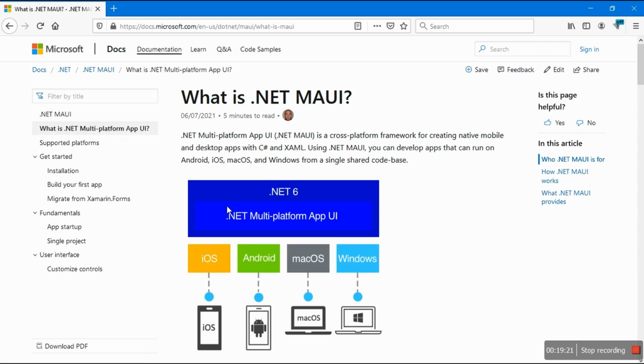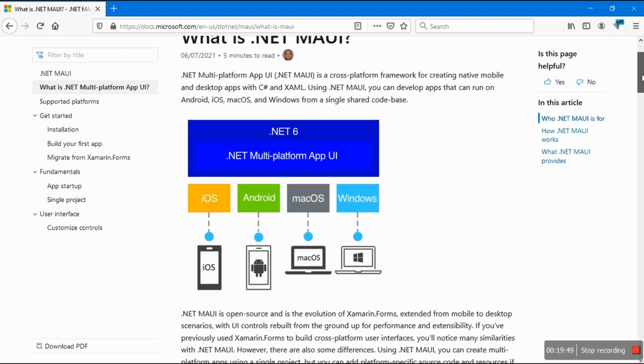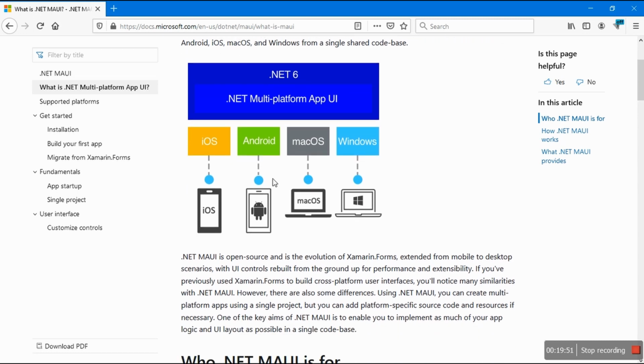I'll probably come back to this YouTube channel at a later stage and show an app developed using .NET MAUI, because I'm excited. So, okay, we know that it's a cross-platform framework for creating native mobile and desktop apps with C# and XAML. Using .NET MAUI, you can develop apps that can run on Android, iOS, macOS, and Windows from a single shared code base. We'll talk about that. For the mere fact that we can target macOS, it's fantastic now.